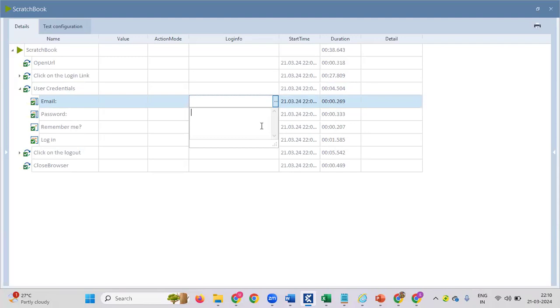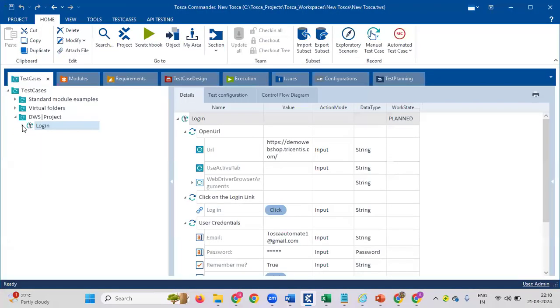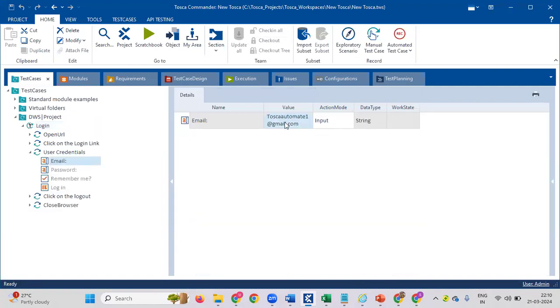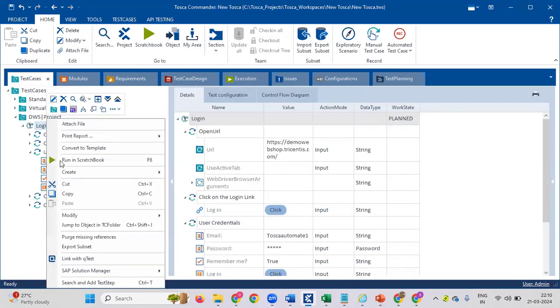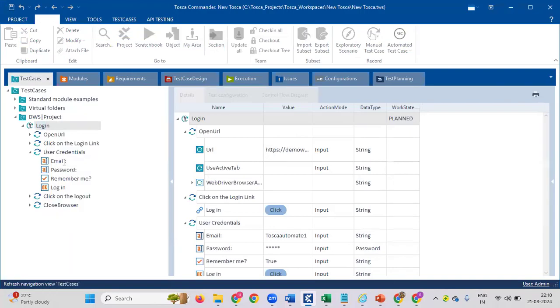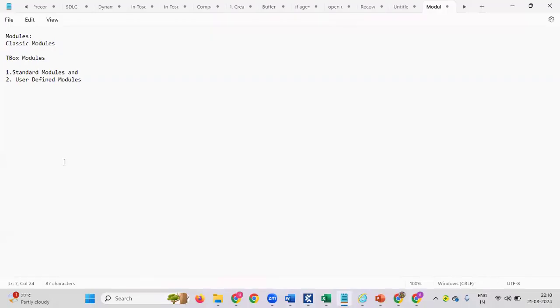Yeah, could you please show the scenario now? Yes, I will show. Here I'm changing the mail ID. Definitely, whenever you are facing any issue, that error message will be displayed on the log report.